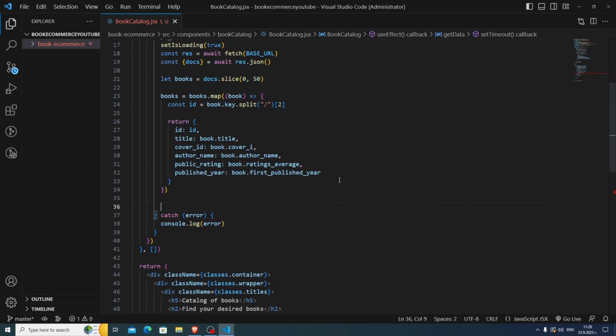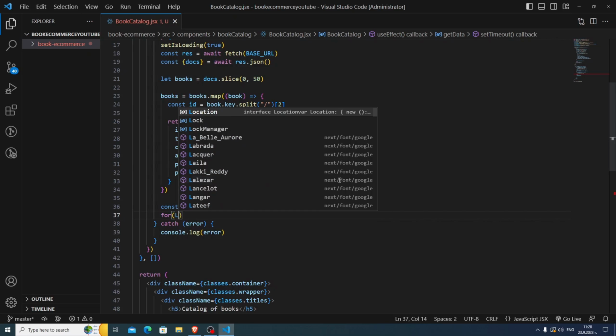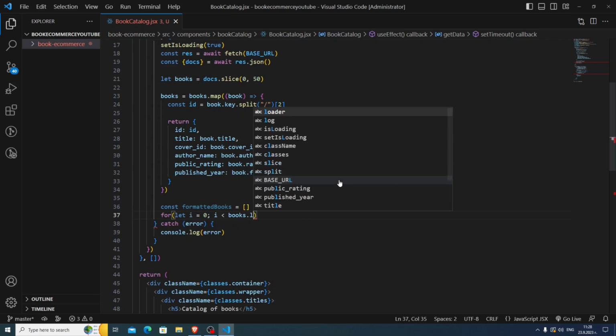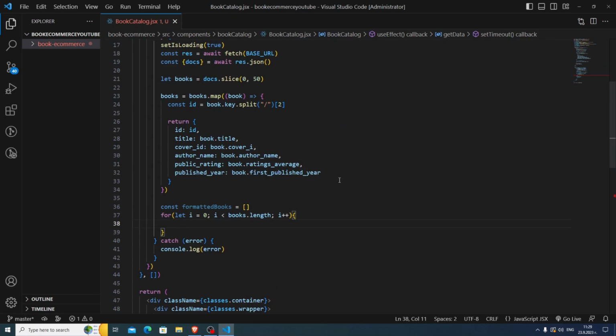But right now I want to remove the books that don't have a cover, because some books have the data like description, title, and all of that stuff, but they don't have an image, and I don't want to display books without an image. It's going to look very weird. So I'm going to do a for loop here. So const formattedBooks is going to be equal to an empty array, and here for let i is equal to 0, then i less than books.length, and here i plus plus, and here we do it like that.